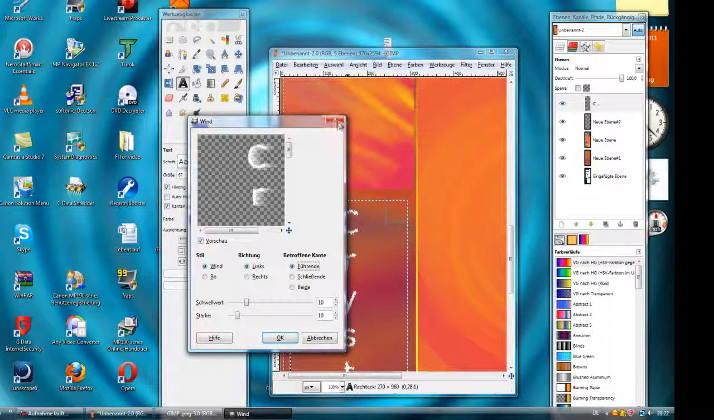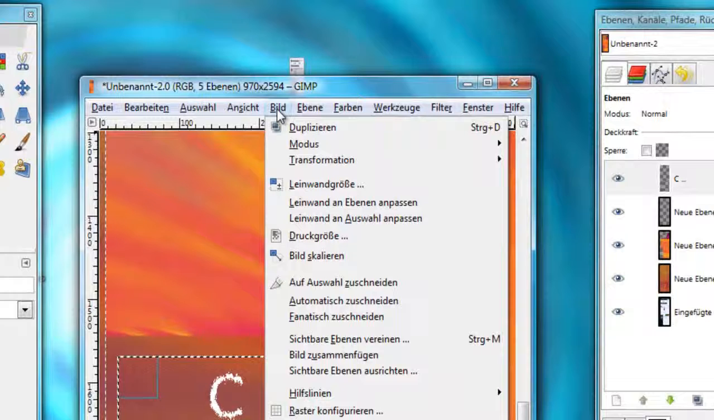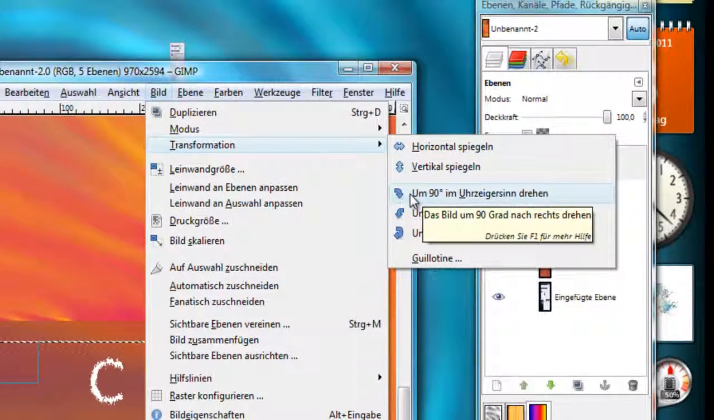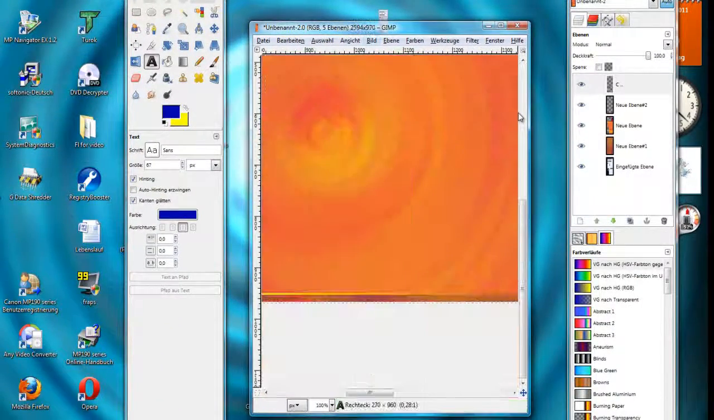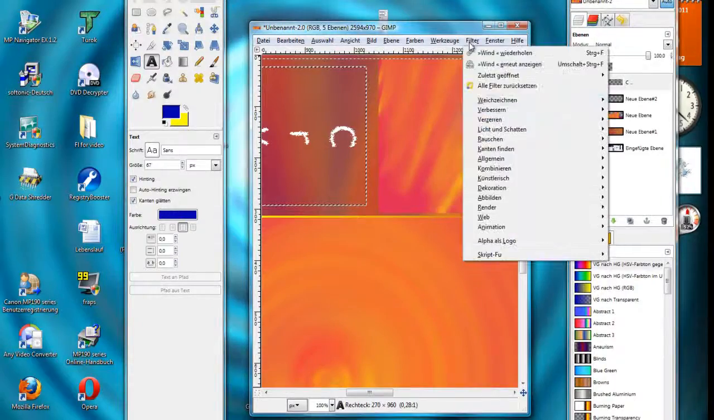but to be honest with you, first of all I would recommend that we do a little bit of a, I don't know, transformation I would call it. So you go to pictures, you go to transformation, and we want to turn our picture clockwise. So don't be scared, it turns the whole picture, but trust me, it will look good.